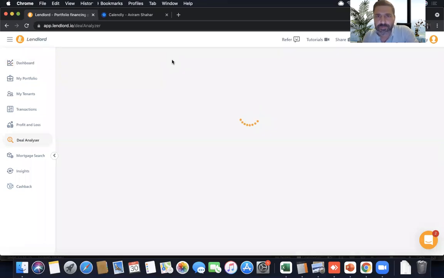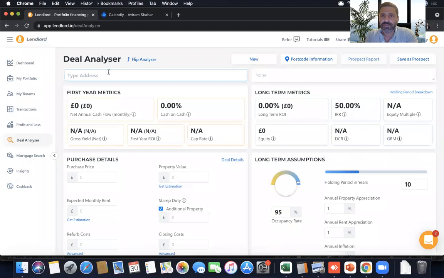The Deal Analyzer will be opened, and the first thing you need to put is the address. Why put the address? Because once you put the address, you will start to receive initial information. Of course, you can also put just a name of the deal if you don't want to use the actual address.